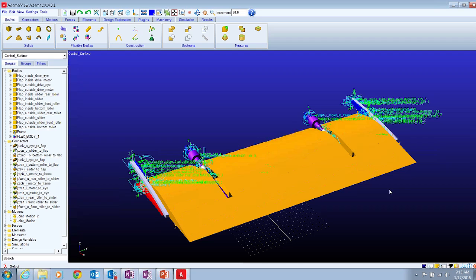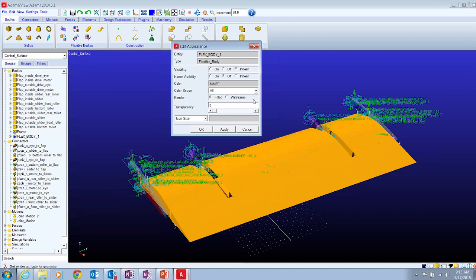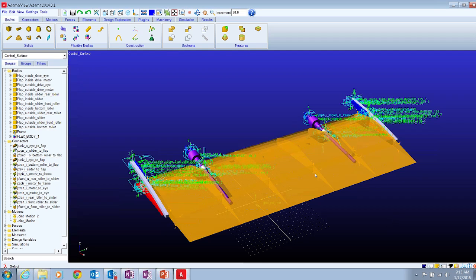So now that we've done a little bit of comparison between rigid and flex, the next thing we need to do is add some loads to our control surface. In order to do that, I'm going to change the appearance of my flexible body a little bit. I'm going to make it a little bit transparent so I can actually see some markers in there, because I want to apply some loads at these markers.